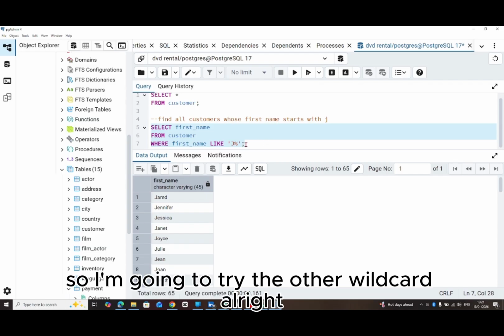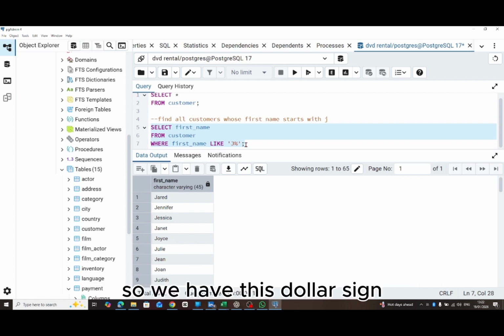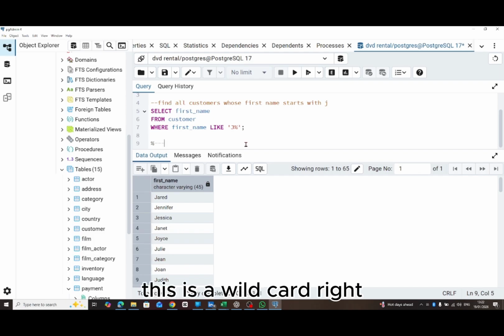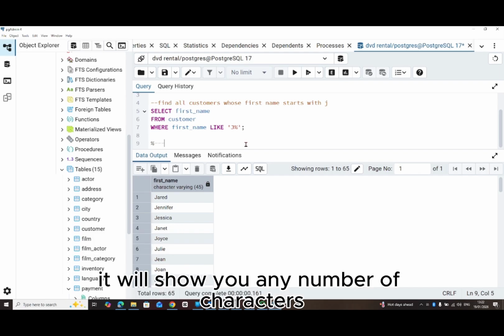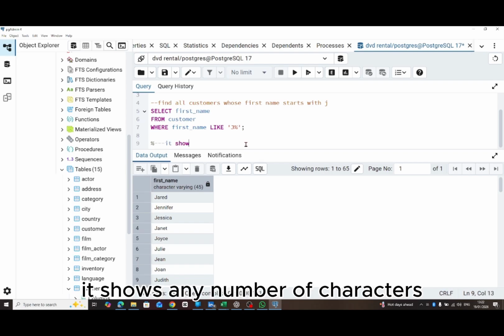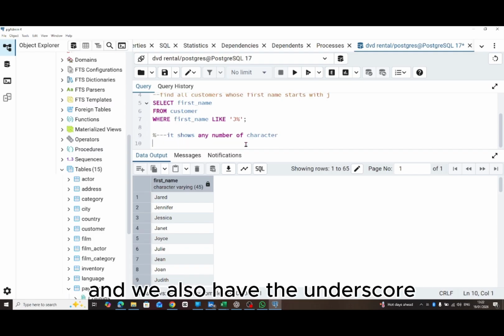So I'm going to try the other wildcard. These are the two main wildcards that we need to know as beginners. So we have this percentage sign. Let me just type this out here. It's not dollar, it's your percentage sign, right? This is a wildcard. It shows you any number of characters. It doesn't have limitation.